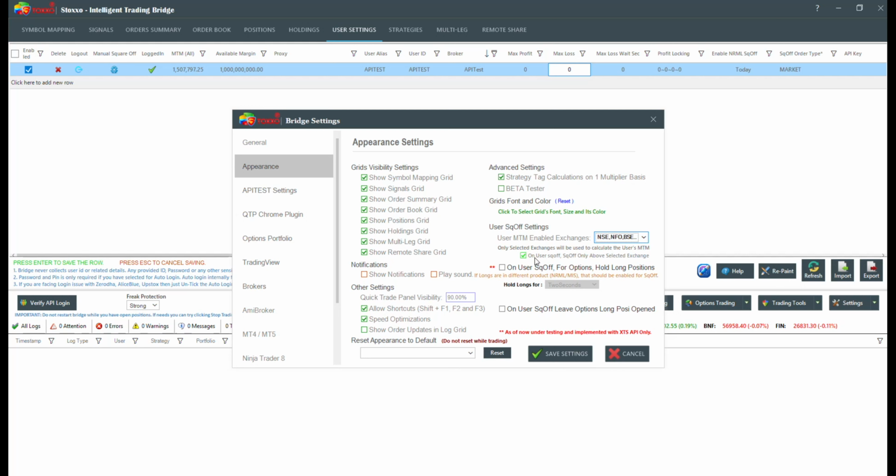Plus, below that you see a small box that says on user square off only above selected exchange. Below that you also see on user square off for options hold long positions. In this case, if it is ticked, it will hold the long positions for a maximum period of 2 seconds, or you have a drop down selection of sell, fill, partial sell, but the maximum wait time would be 2 seconds in whatever criteria.